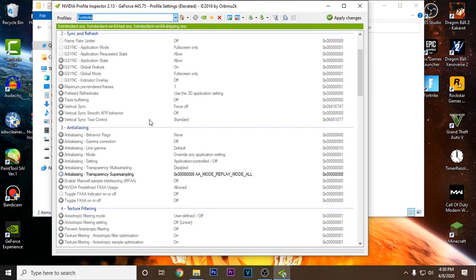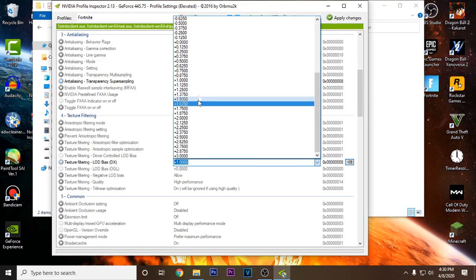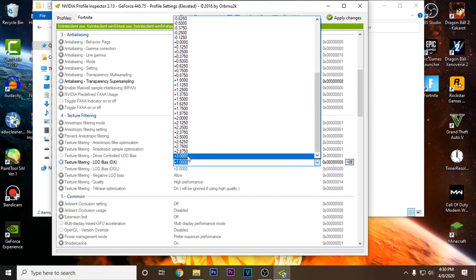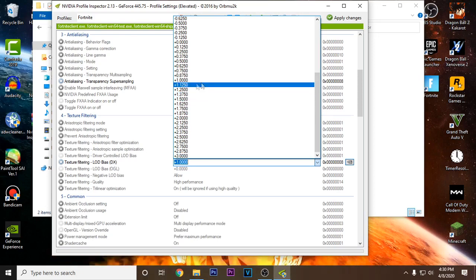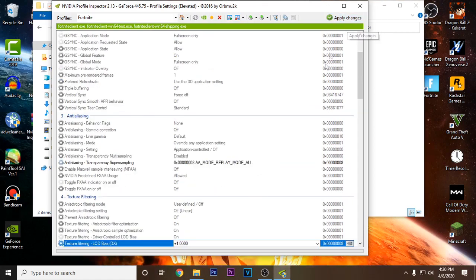Don't change anything else except for the only one setting, that is the texture filtering load bias DX. It will be on +1 by my settings. By default it will be on +0. So you guys can go ahead and change it from +0 up to +3. It's your personal preference. This is gonna change the graphics inside of your games, decreasing the shading, hence increasing the FPS and also reducing the input lag. The best setting that I found was +1, but it's really your personal preference. So go ahead and change it and then hit apply changes again.